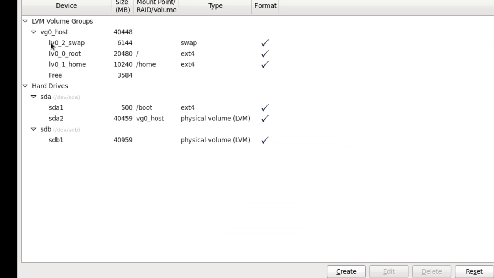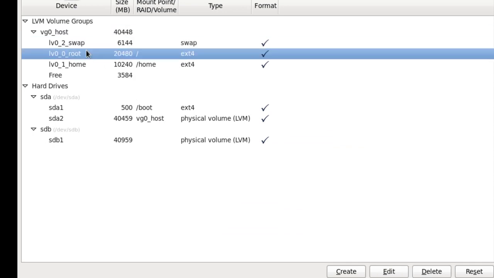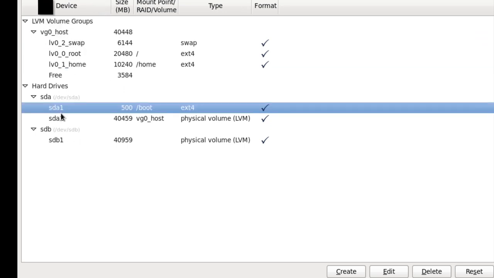So right now we see we have a single volume group for a host system, and we have our swap, root, and home partitions or logical volumes associated to that volume group, and only SDA1 is associated to that volume group. So with that said, 500 megabytes should suffice for our boot partition. We'll go ahead and leave that as is.